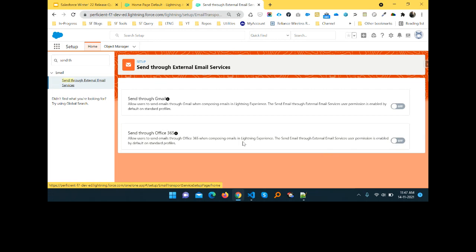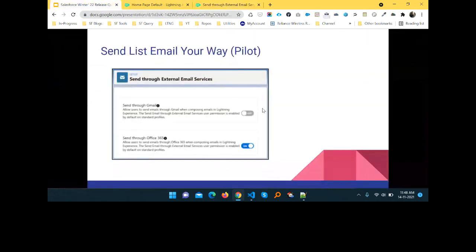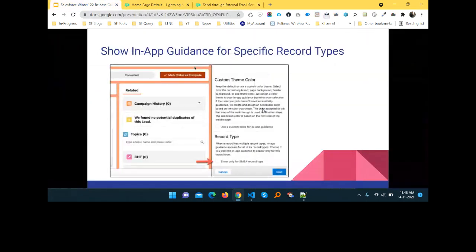Okay, so this is another feature. Let me select and show you this. So in-app guidance for specific record type, here you can see the related list, right? Under the related list you can see all these things in Winter '22, like custom theme, color, record type. But you can change your record type based on your requirement under the in-app guidance. This is a feature under Winter '22 as well.